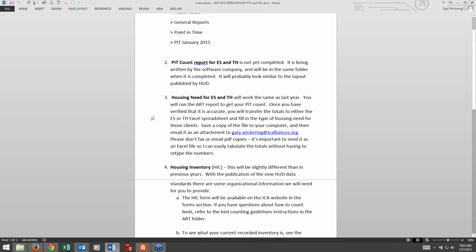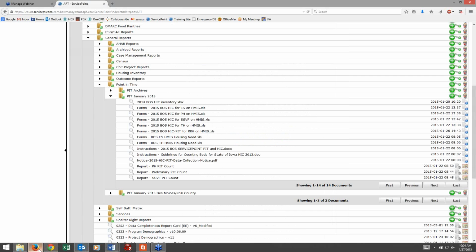Next is the housing need for the emergency shelter and transitional housing. This is going to be the same as last year. Once you run your ART report, and you've done your verification that it's accurate, you're going to pull up the housing need form, and you'll be putting in the information from the numbers that you pull up, and you'll be emailing a copy of that to me. Let me go ahead and pull that up and show you where that's at exactly.